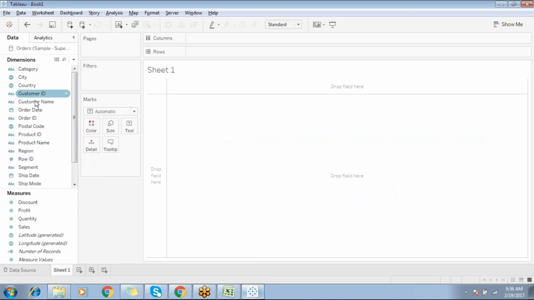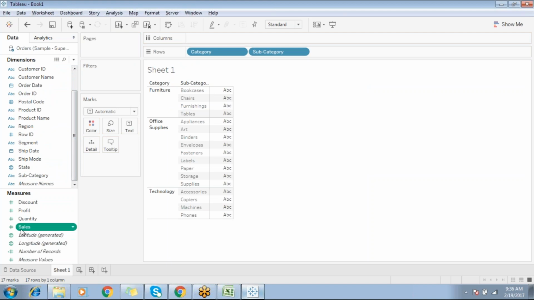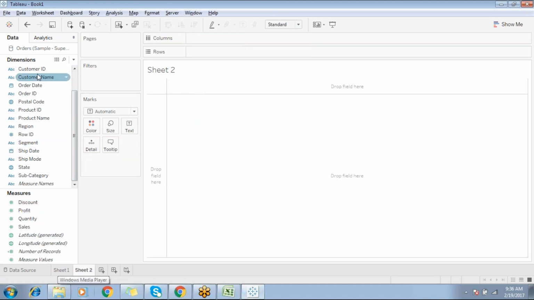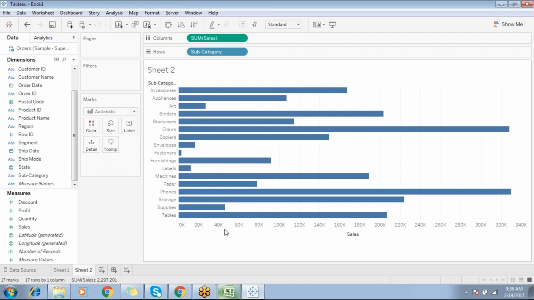You're aware of all these things, dimensions and measures. I'm not going to start anything. I just want to differentiate Tableau workbook and Tableau packaged workbook. Let's create a simple sheet: category, subcategory by sales. Go with one more sheet, and let's create a bar chart. So click on save.